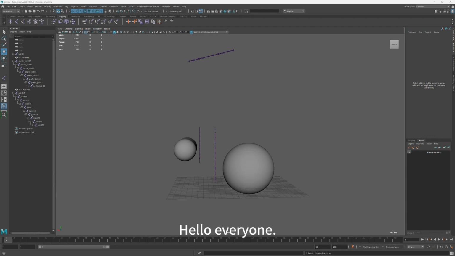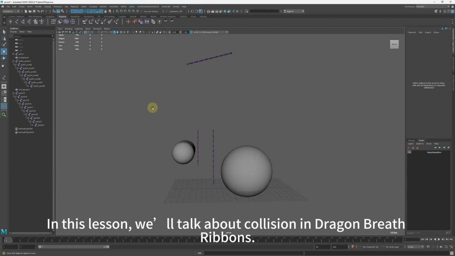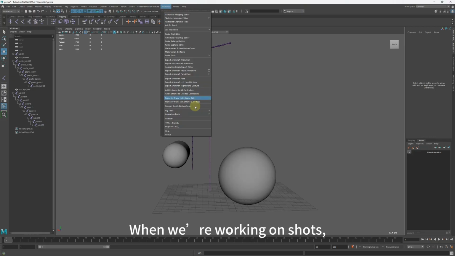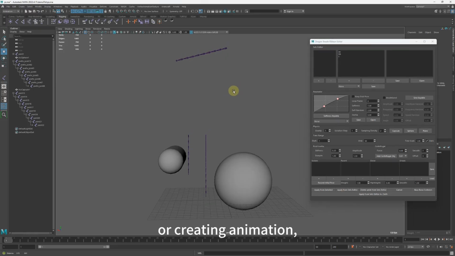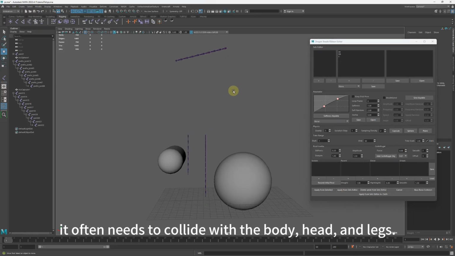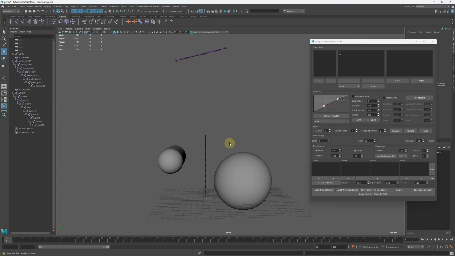Hello everyone! In this lesson, we'll talk about collision in Dragon Breath ribbons. When we're working on shots or creating animation, it often needs to collide with the body, head, and legs.